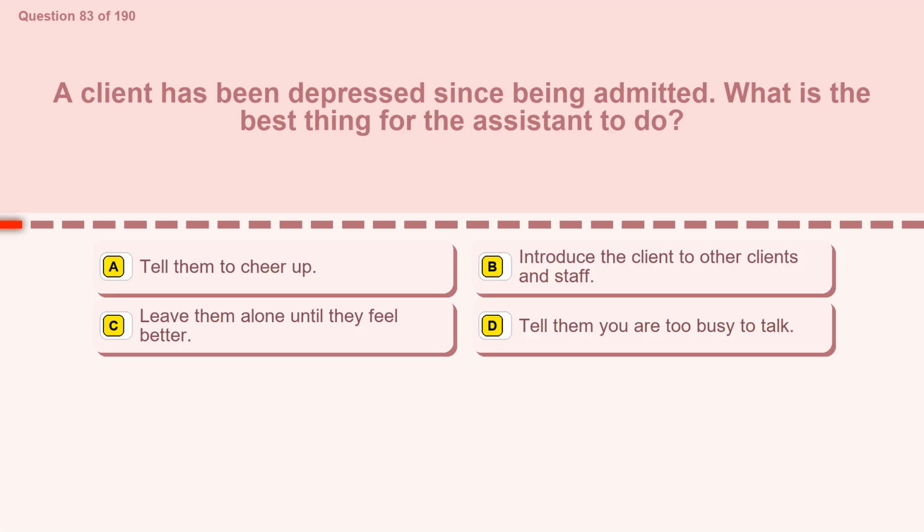Question 83. A client has been depressed since being admitted. What is the best thing for the assistant to do? Option A. Tell them to cheer up. Option B. Introduce the client to other clients and staff. Option C. Leave them alone until they feel better. Option D. Tell them you are too busy to talk.